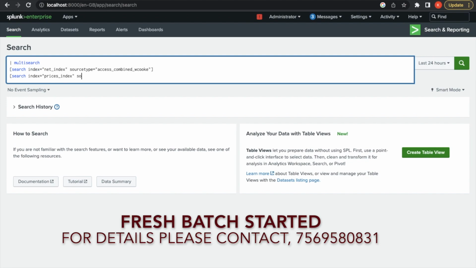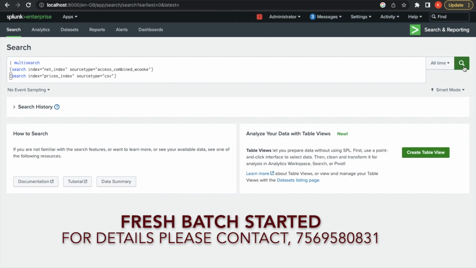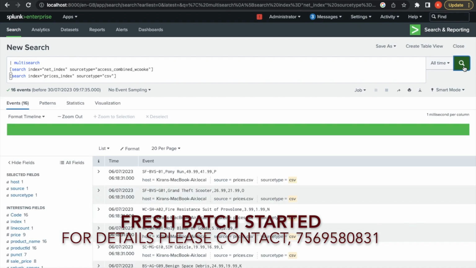Okay, and the source type is the CSV source type, as I specified, because I have ingested a CSV file. So this is my second search. Now I will select the time preset as all time, and if I search, I will get the results from both indexes.